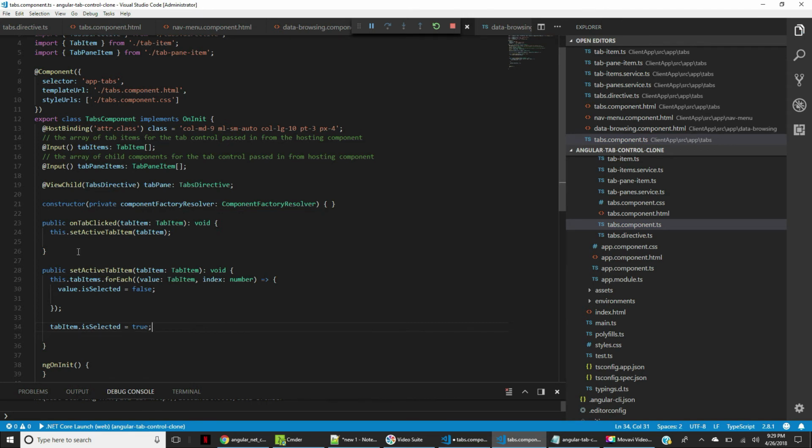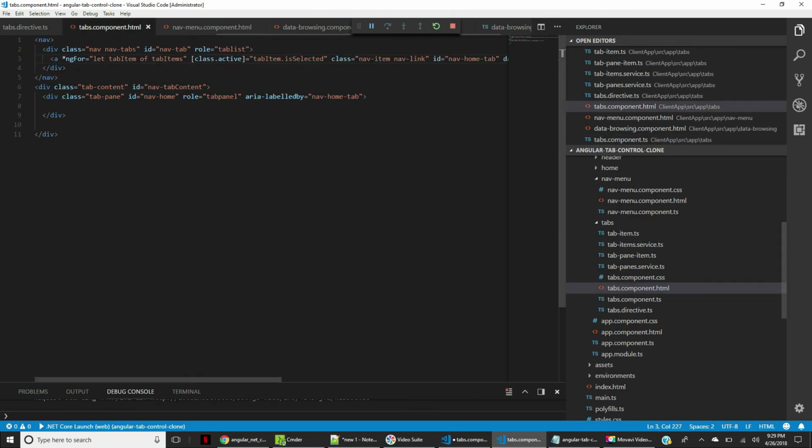Save it. Come back over to our tabs.component.html and attach the click handler to our anchor node. To do that, you just say open parens (click) equals onTabClicked(tabItem), and that will pass in the currently selected tab item from our items control into our function. So we can hit save.